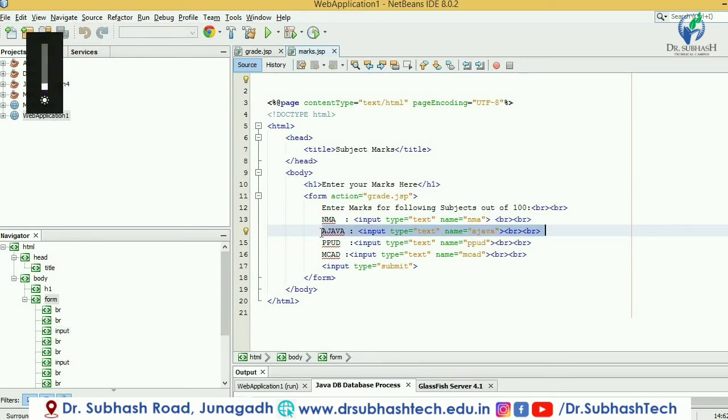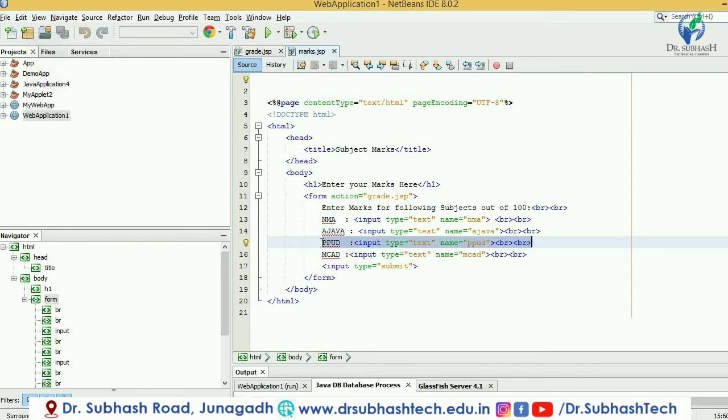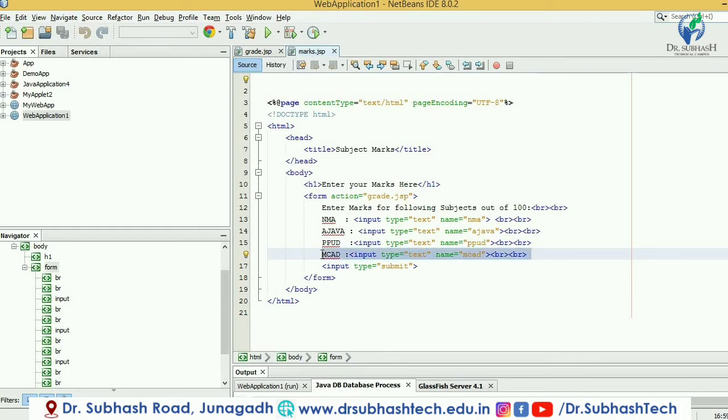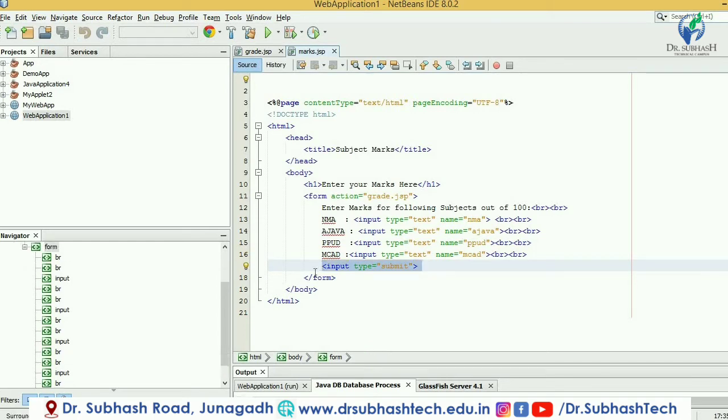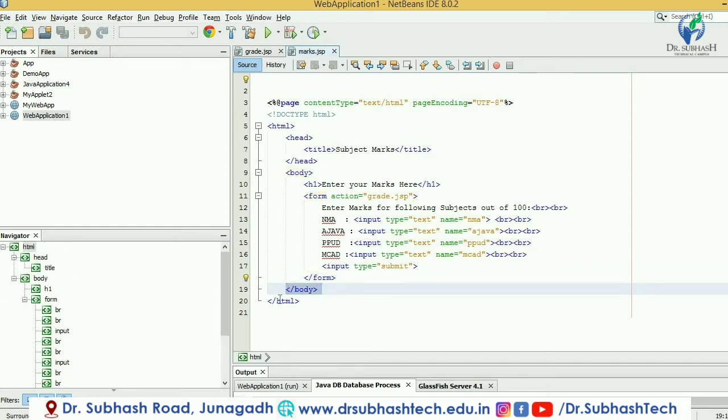I have created a label and an input tag, which means one text box. And the same thing I have done for the PPUD subject. After this, the last subject is MCAD. You can see one more text box for this, which means one more input tag. After this, I have created one submit button. After this submit button, I have completed the form tag. End of form, then end of body tag, and then end of HTML.